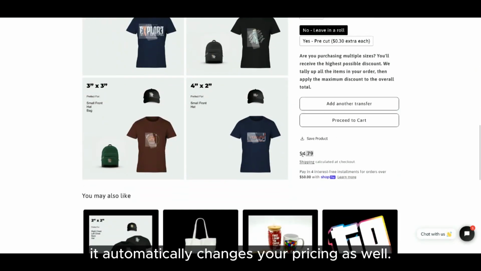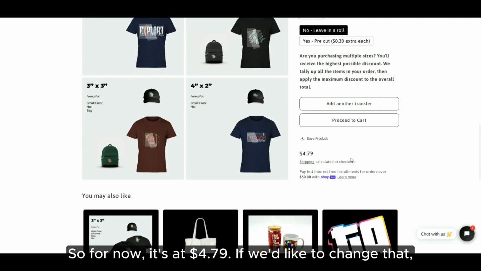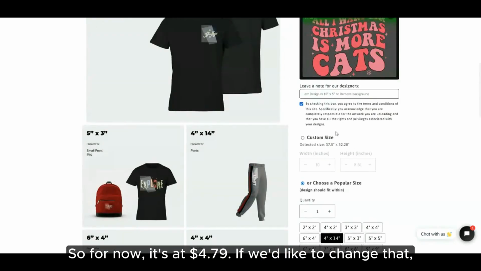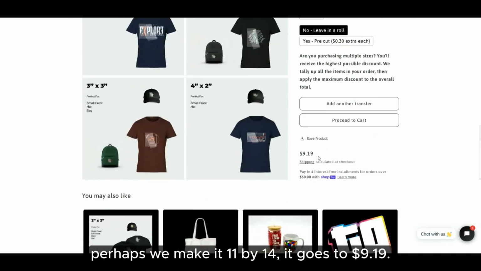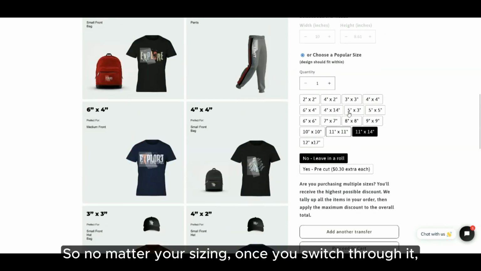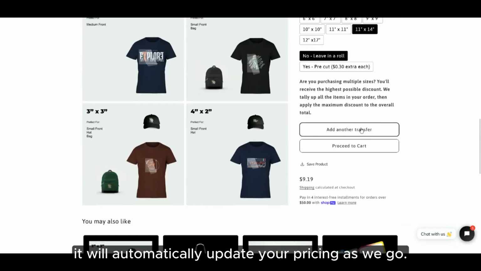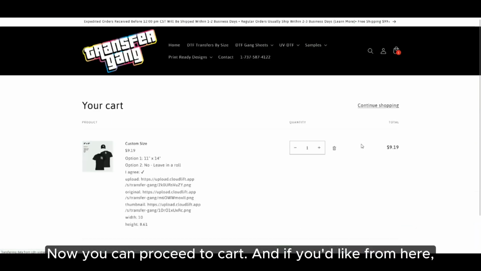Also, it automatically changes your pricing as well. So for now, it's at $4.79. If we'd like to change that, perhaps we make it 11 by 14. It goes to $9.19. So no matter your sizing, once you switch through it, it will automatically update your pricing as we go. Now you can proceed to cart.